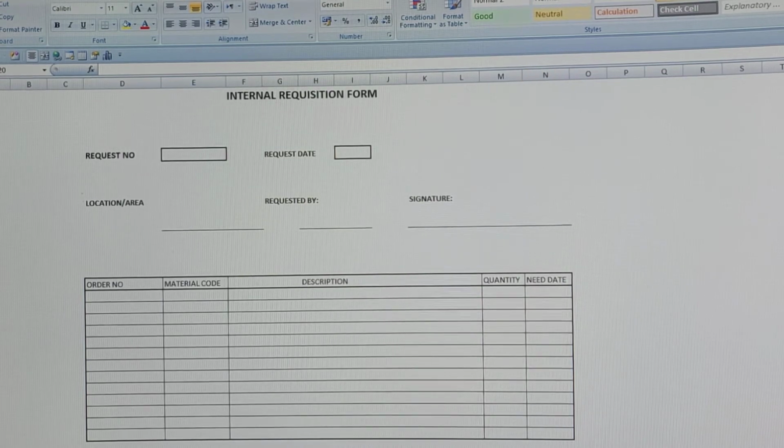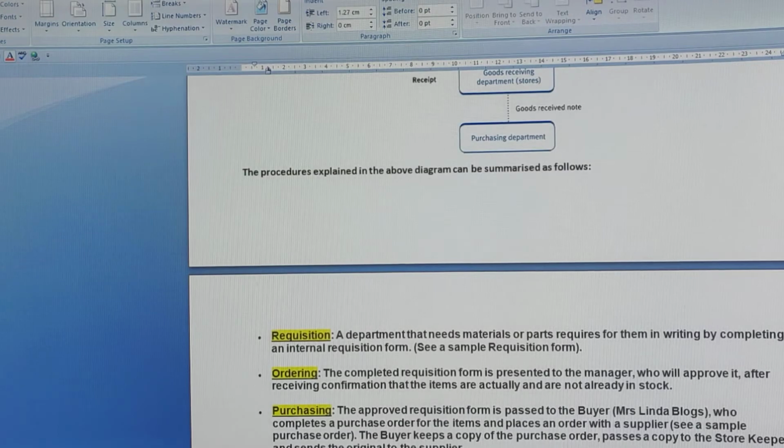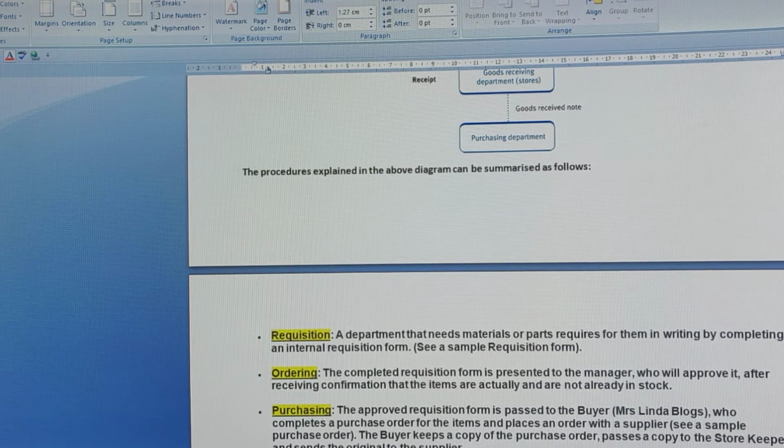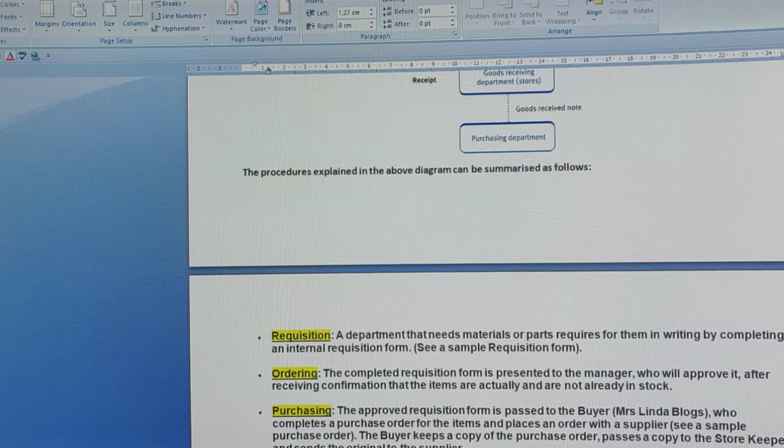Then, having made the requisition, the storekeeper will be informed, who will then ensure that what is being asked for is not already in store. Having ensured that what is being asked for is not in store, the requisition will be passed to the buyer, that is, in this case, Mrs. Linda Bloggs, who will then complete a purchase order for the items.